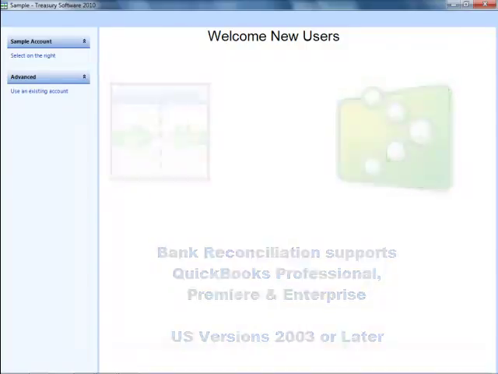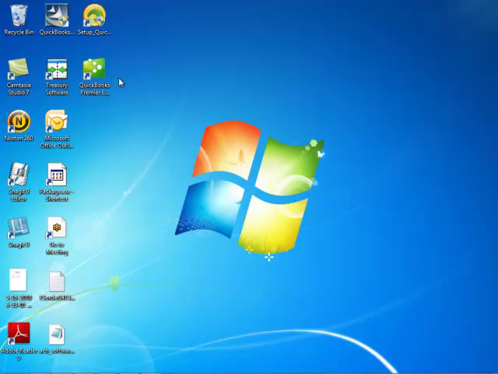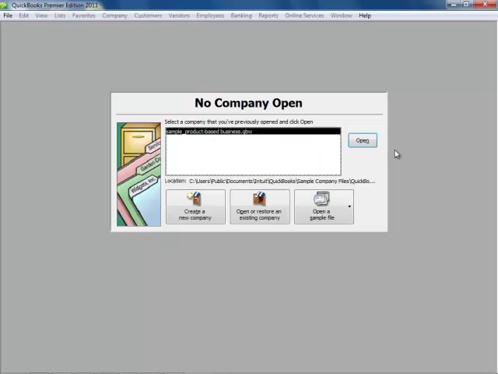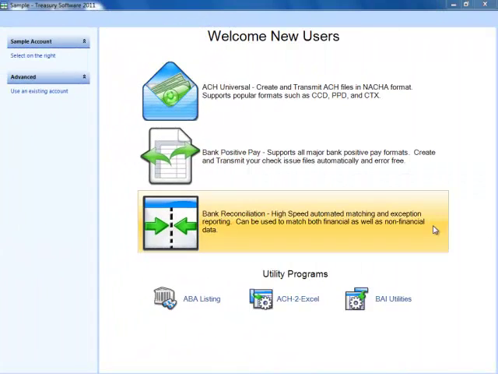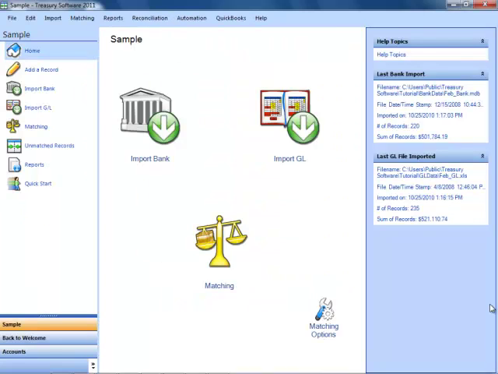To get started, first confirm that QuickBooks is running and a company is open. From the Treasury Software Welcome screen, select Bank Reconciliation. The sample account should open automatically.